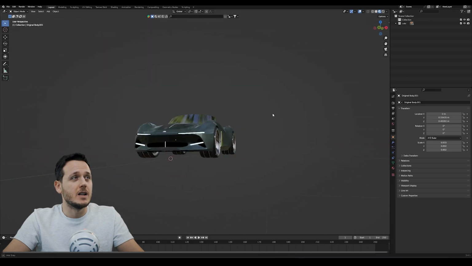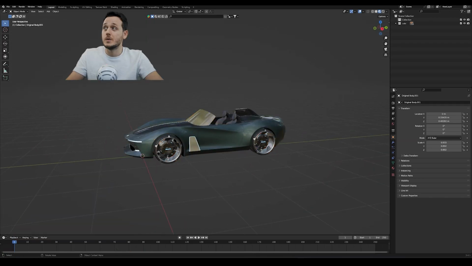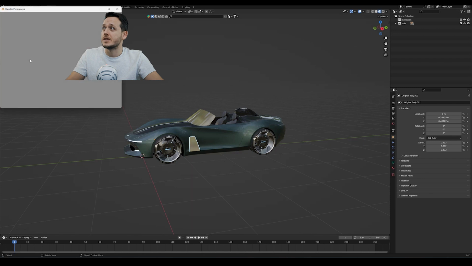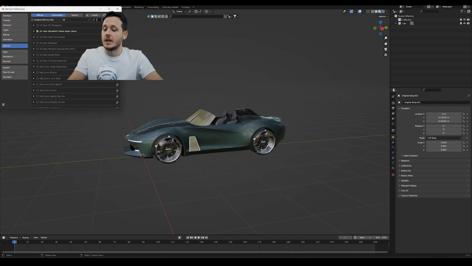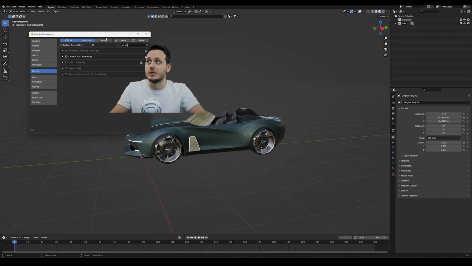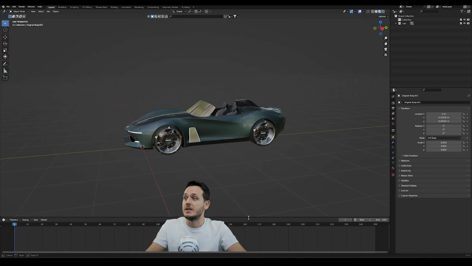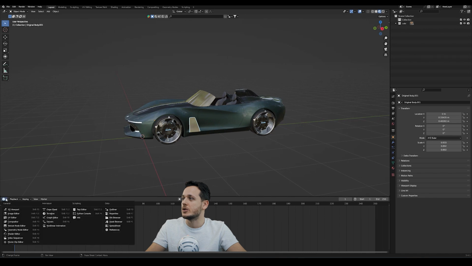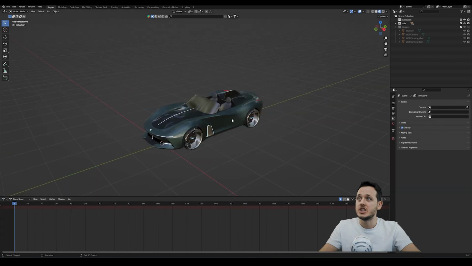So this is an empty file with only the car inside. First thing we need to do is go to Edit, Preferences, Add-ons, and type Rig. You need to turn on this camera, add camera rigs. It's by default inside of the Blender. So after you turn it on, we give some space to this window here. Let's go to Dope Sheet, Shift A, Camera.